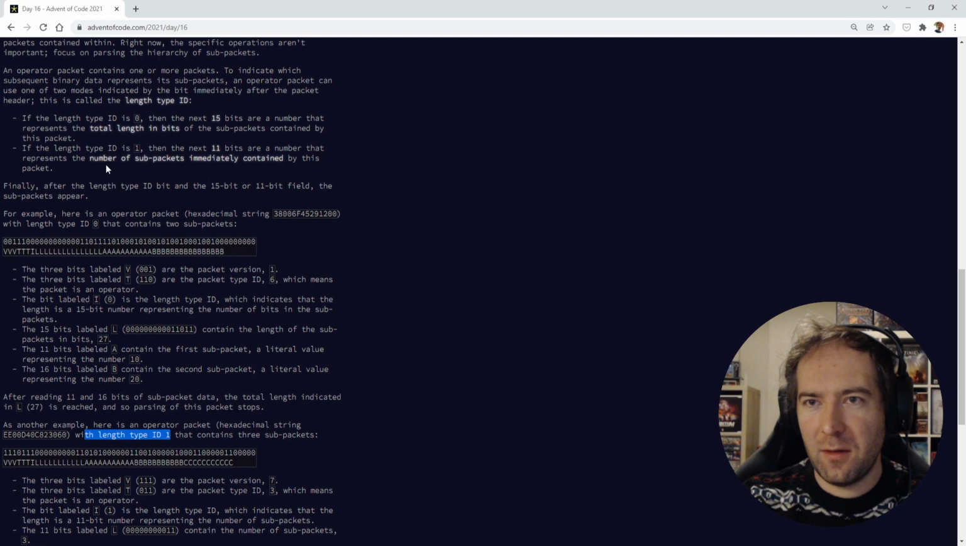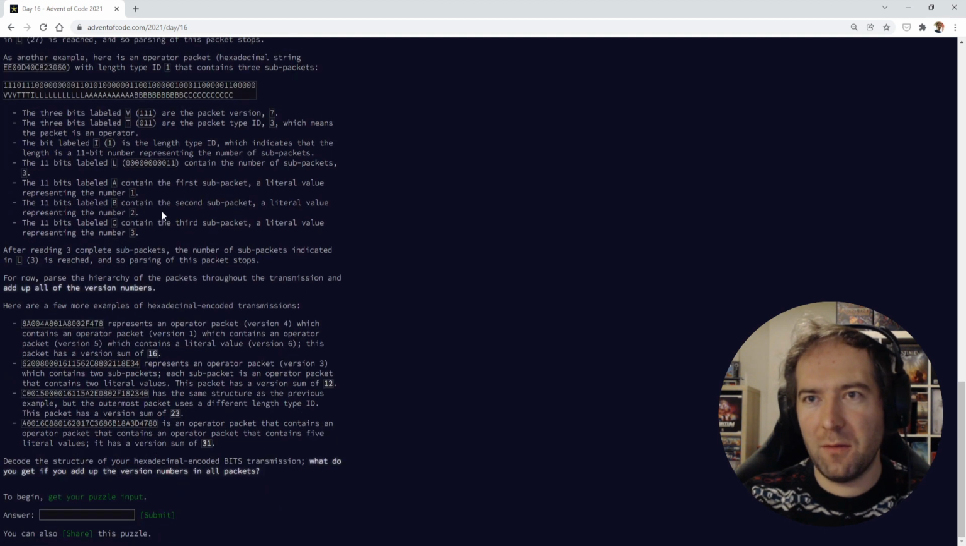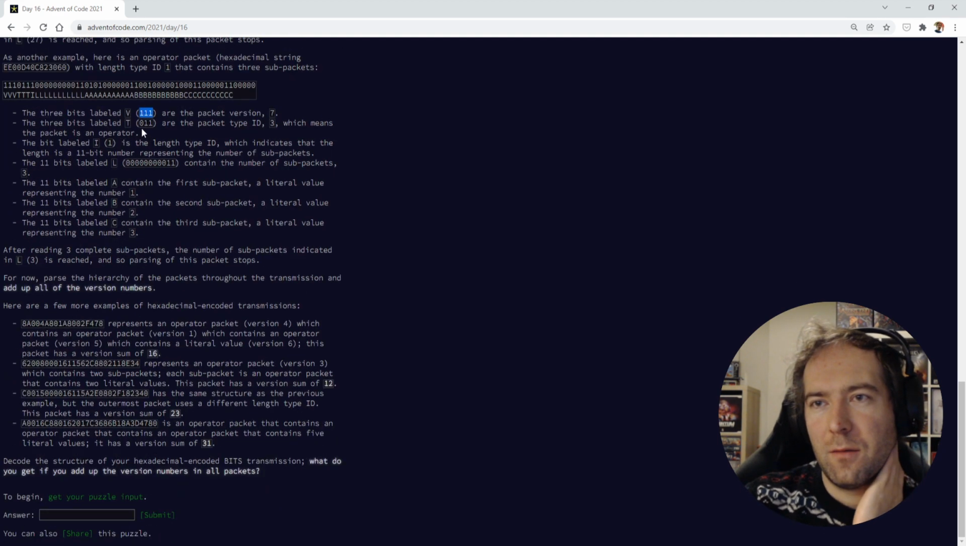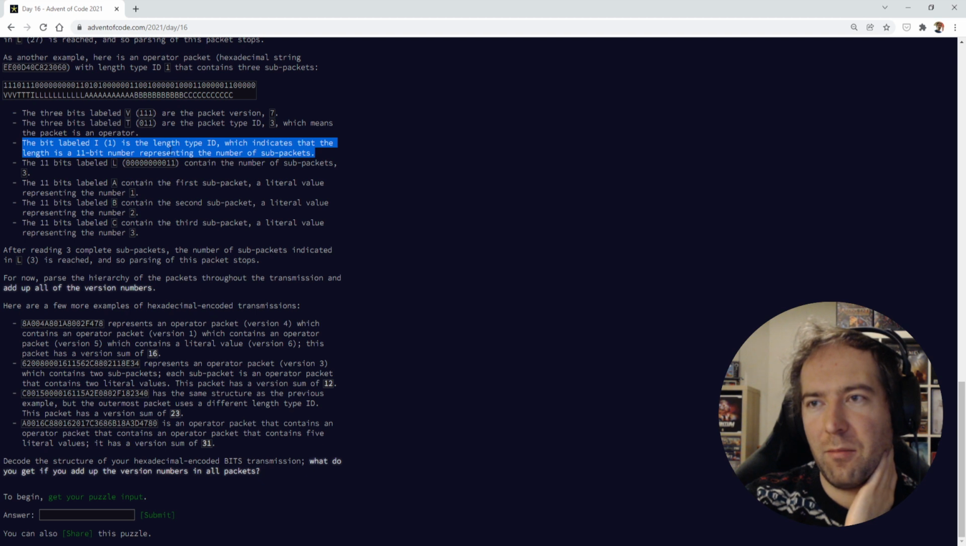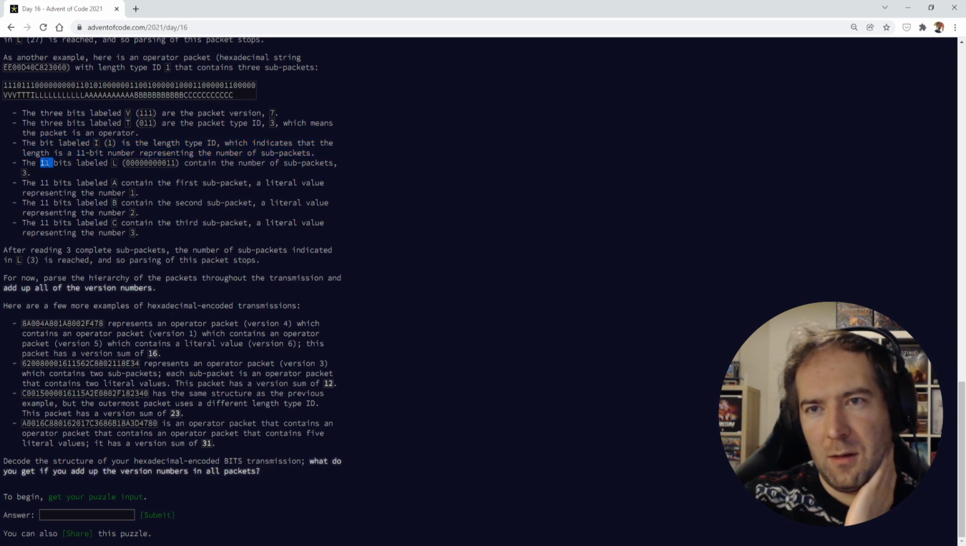That was a different thing, so that is the number of sub-packets, not the length of all the sub-packets combined, so it's a bit of a different thing. Version, sure. Packet type ID 3, which is some kind of operator, we don't care. Then we have the length type. So length is an 11-bit number representing the number of packets. 11 bits labeled whatever are that number, which is 3.